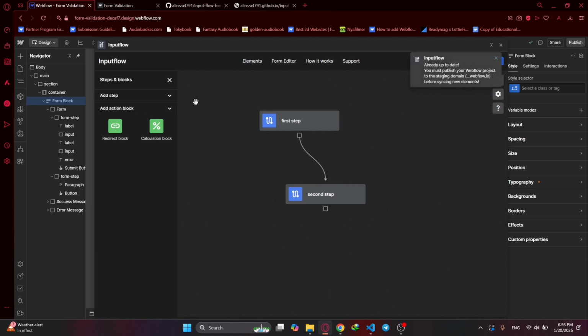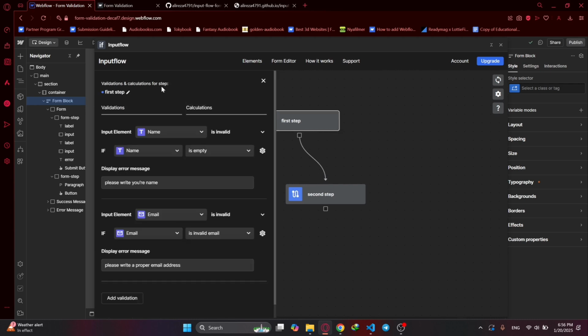Once you have them, I have already selected them and placed them down here. But if you haven't selected them, they're going to be shown right here on this add step section. You can drag them and put them over here, and then you can connect them using this line. You just have to click on this and then drag it and place it on top of this one. So for my first step, once I click on it, I'm going to be able to see all the validations that are placed inside of it.